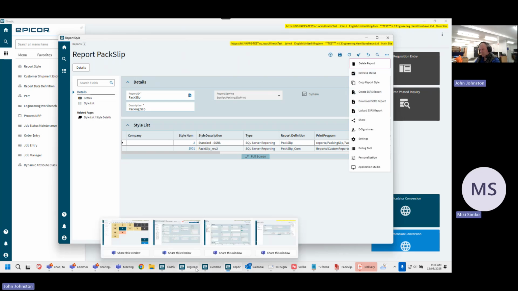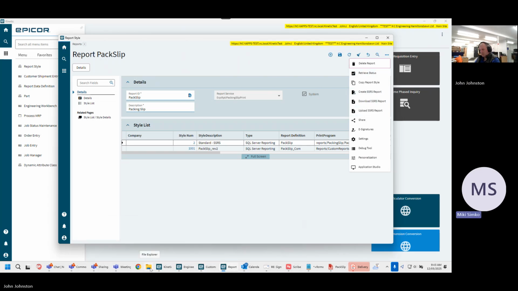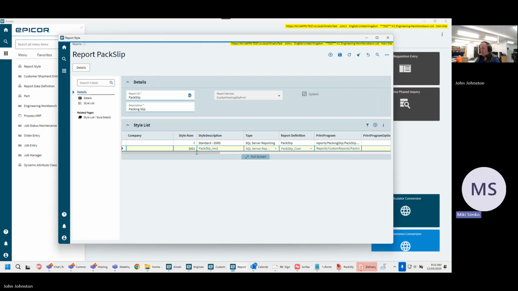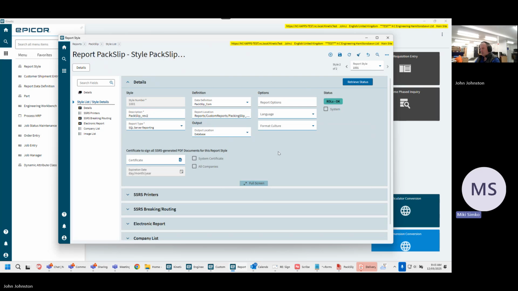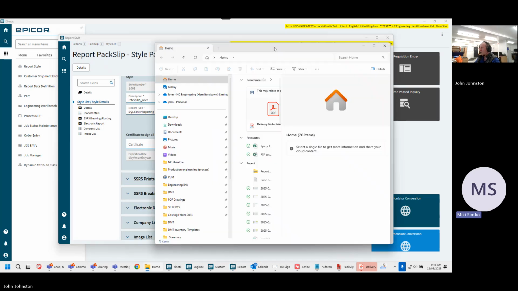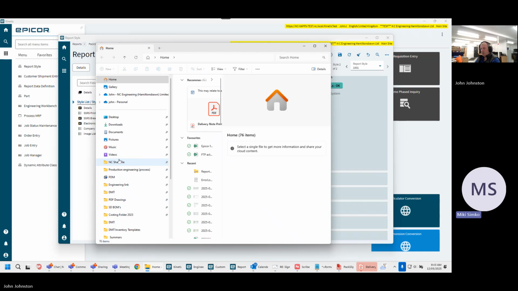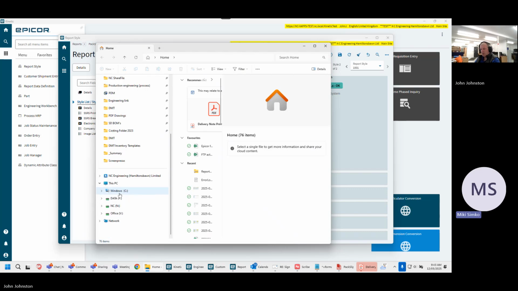Oh, I need to zip it first. Right. Yeah, and we need to open the actual style, and then I'm not even sure where we've edited this now. So we need the edited version in the folder where we downloaded it before.